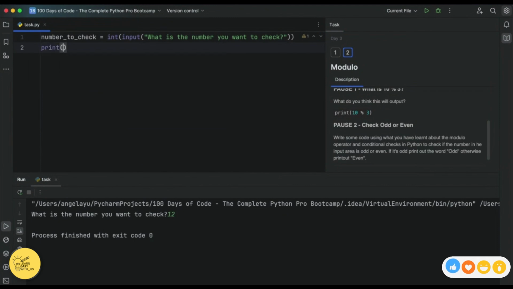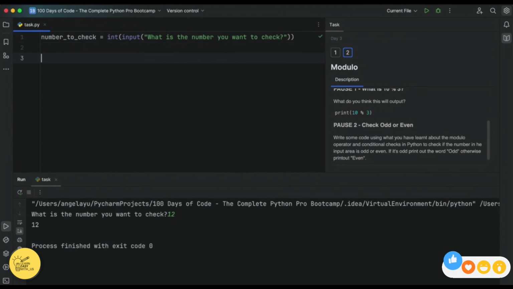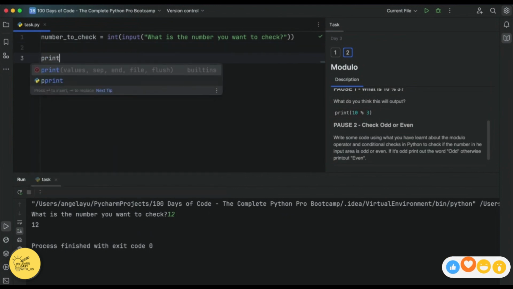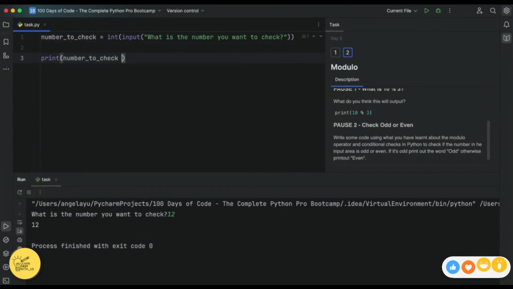So let's just confirm that that worked. Let's go ahead and hit run, type in a number, and it gets printed. So that's all working as expected. Now, the next thing we need to do is to actually check the number. So if we print the number to check modulo 2 to check if it's even, then we can try this out with some different inputs. So let's try 12. Modulo is 0.